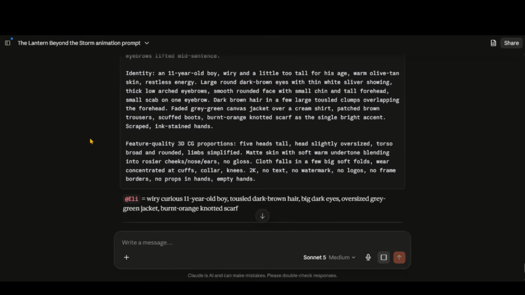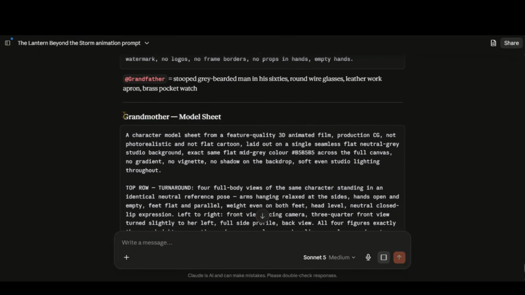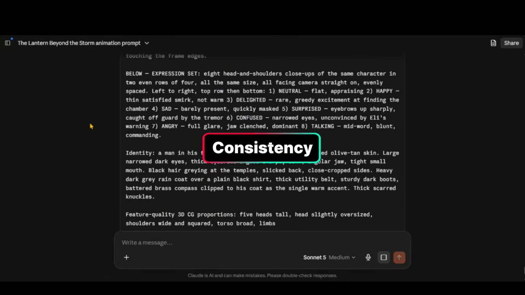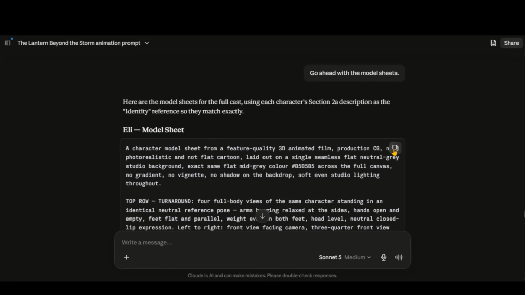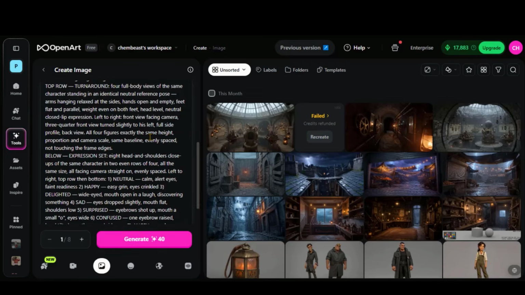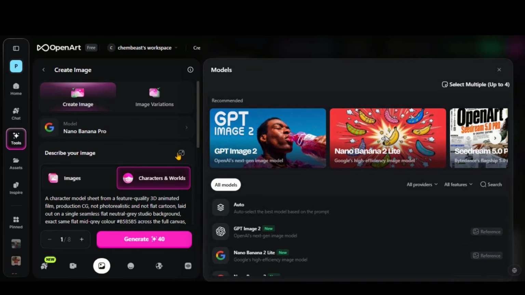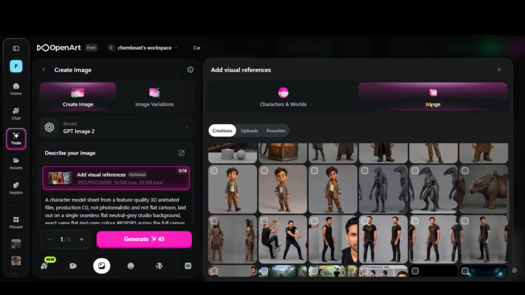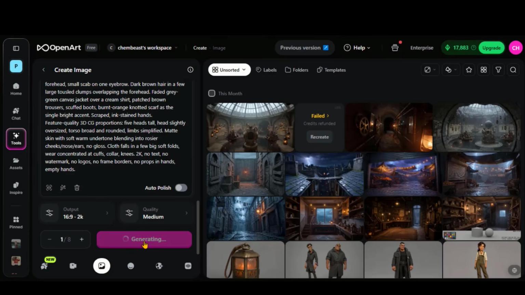Here we have the prompts for all our characters. This sheet helps us maintain character consistency across each shot. Copy the model sheet prompt and paste it into the OpenArt Image Model chat window. Choose the GPT Image 2 model from the model list. Upload the reference character image. Then click the Generate button.